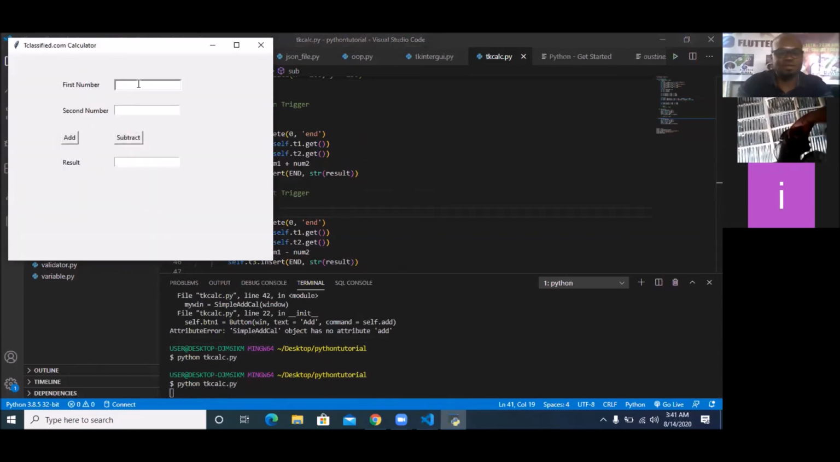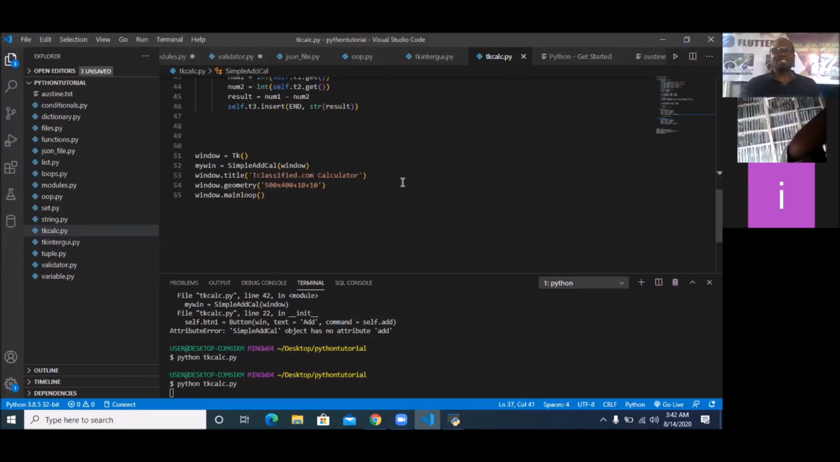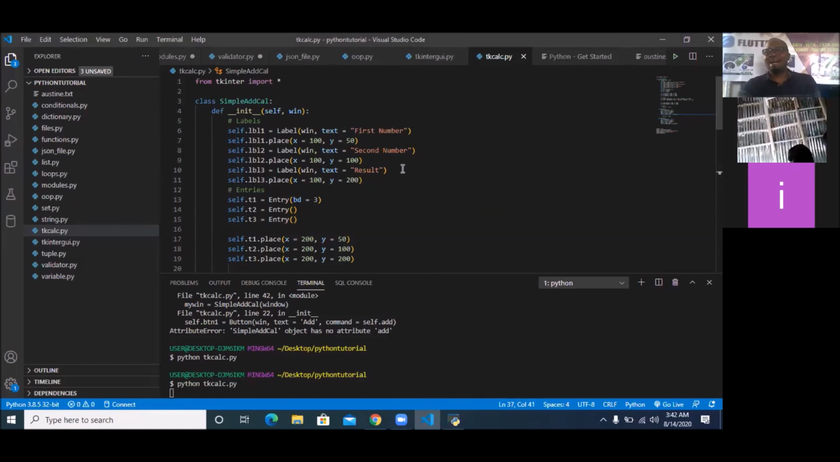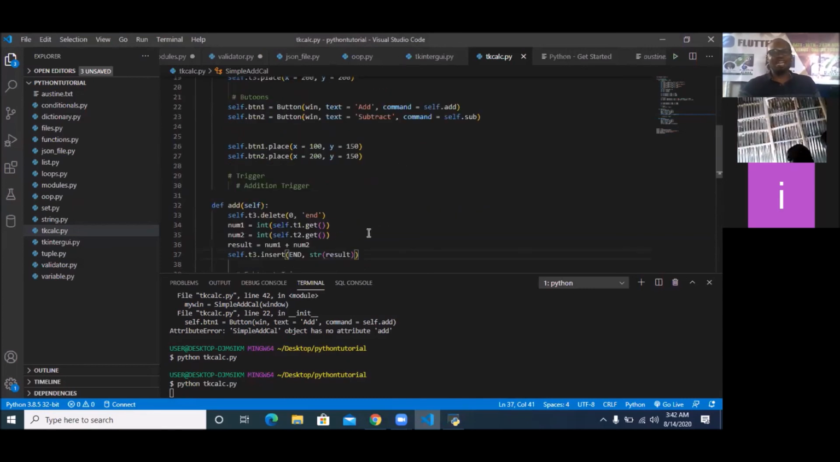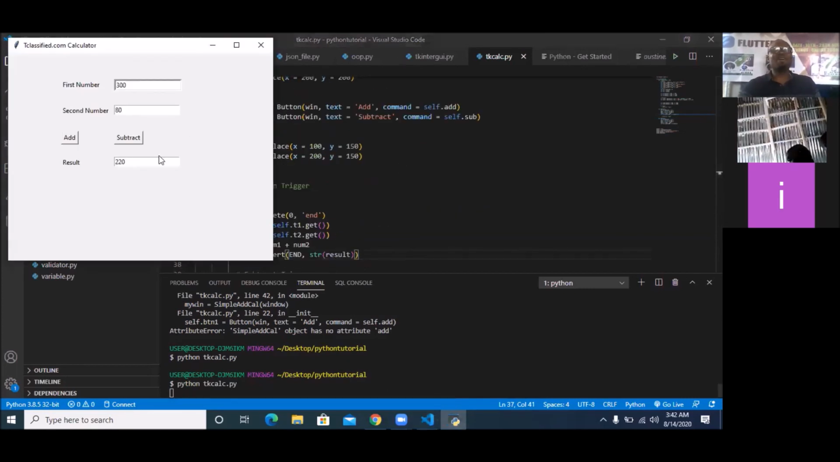So let me try to do 300 minus 80, which is 220, and press on the word subtract. You can see 220. So both the addition and subtraction are working perfectly. With that, we can say that we fully created our app. You can see that our application is so nice, so sweet, and it's working perfectly. This is a simple calculator.